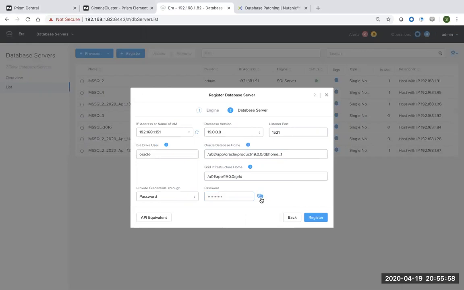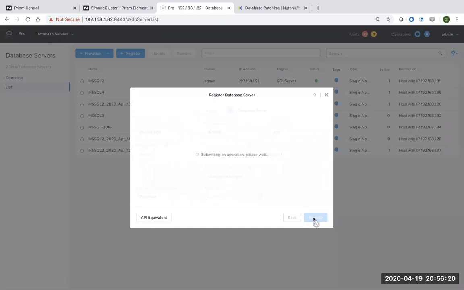And so for those of you that don't know, the Oracle Drive user can be any user on that virtual machine that has sudo access with no password setting. And so Era will use the user's credential to perform various operations, such as taking snapshots. So I'm going to go ahead and hit register here.